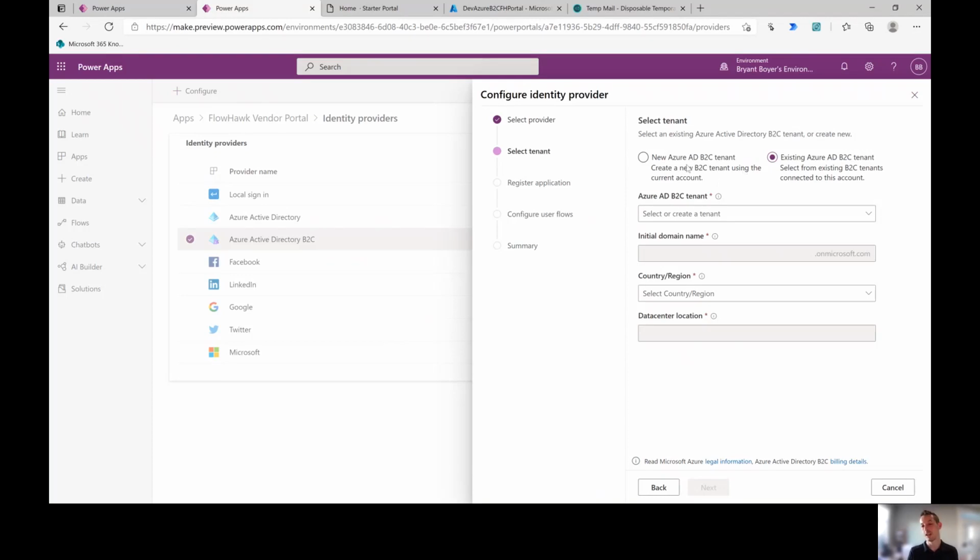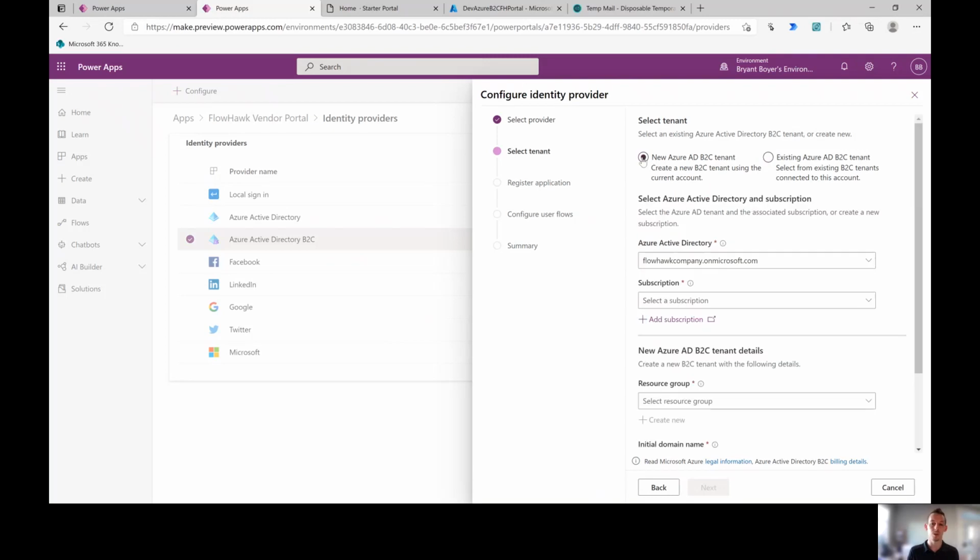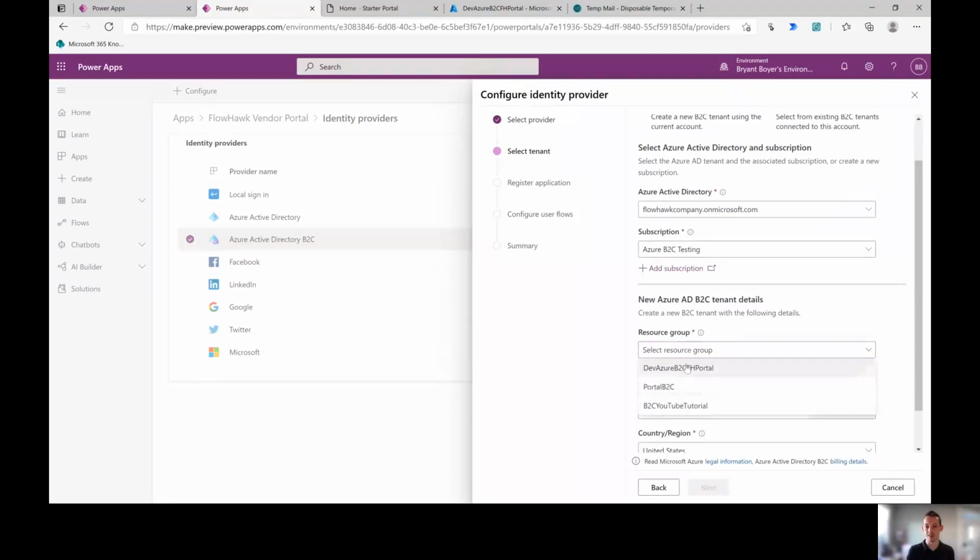Okay, here we could choose an existing tenant. I'm going to create a new tenant. I don't know if doing this all within a 5-minute period is going to screw it up. Sometimes it does, in which case we'll just go back and grab an existing one that we've created previously. Here we've got this B2C testing subscription. Then the resource group we created is the dev Azure B2C Flowhawk portal.